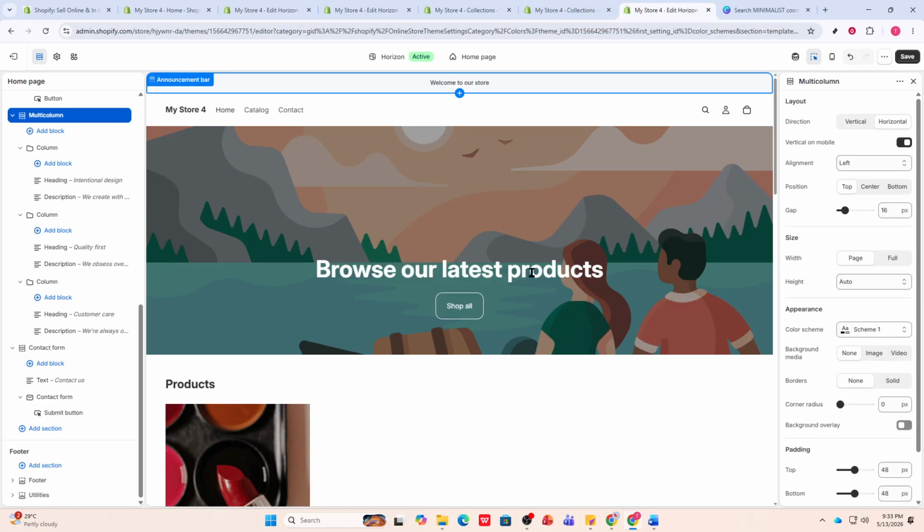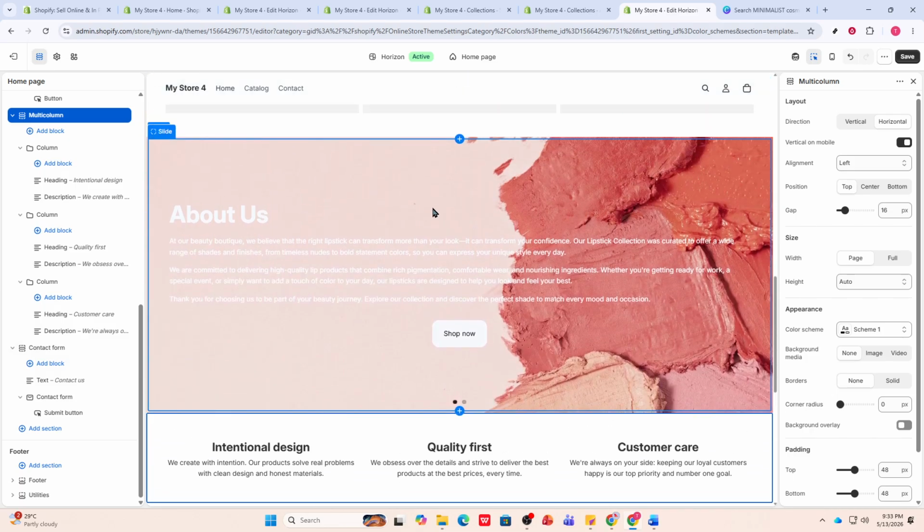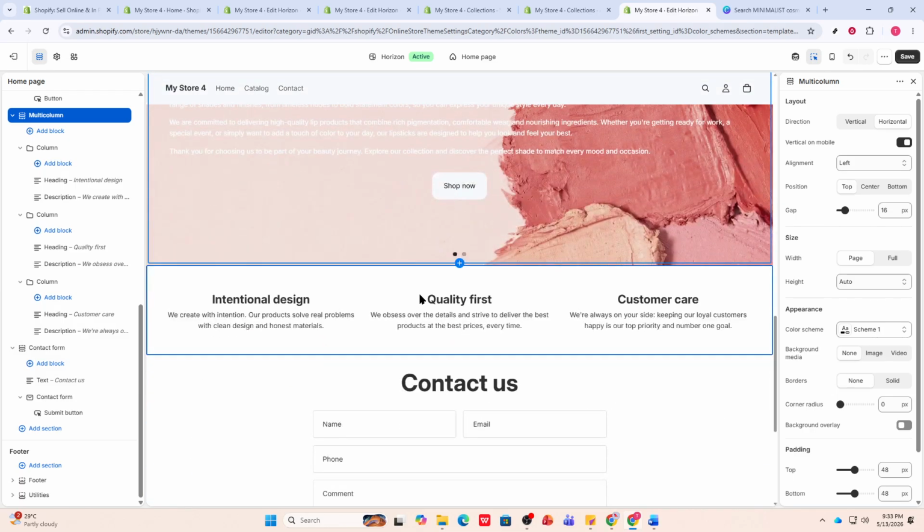A few final minimalist tips. Use plenty of white space, limit fonts to 1 or 2, keep product descriptions concise, rely on professional photos, and prioritize simple, intuitive navigation. And that's it.